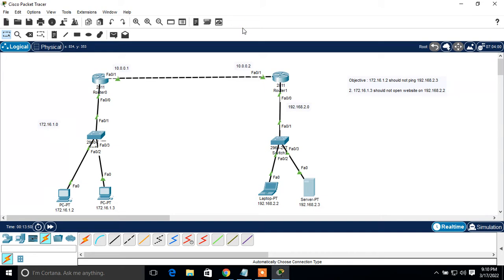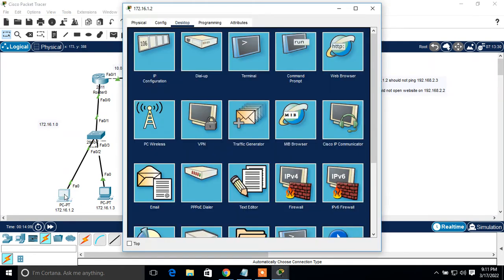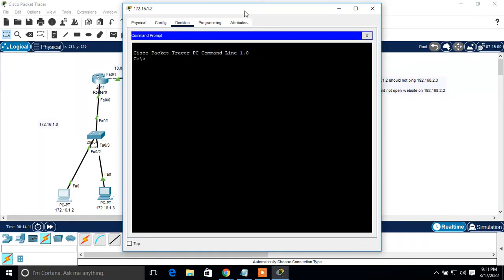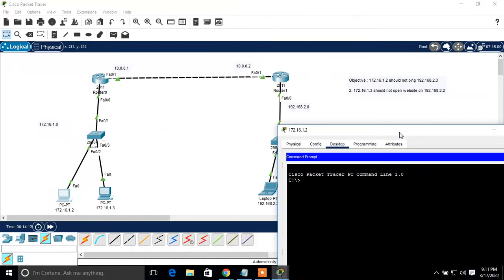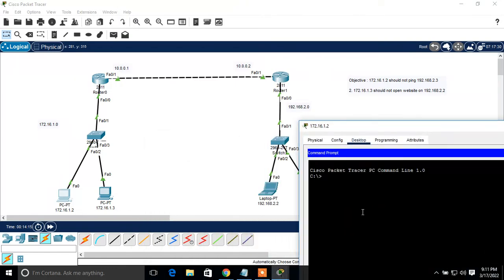So guys, as you can see, we have successfully assigned the IP addresses to the end devices also. Now what I'm going to do is ping from 172.16.1.2 to this IP, and this will not work because we have not yet done the IP routing between these devices, because unless and until routing is there, they are not going to ping each other, right? But I just wanted to show you. I'll just ping this device 192.168.2.2. Let's see.